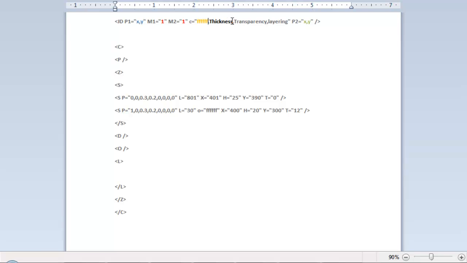The thickness, I want 2. Transparency, I don't want it to be transparent, so I make it 1. Because 1 is not transparent, and 0 is completely transparent, so it has to be between 0 and 1. The layering: if it's 1, it's foreground. If it's 0, it's background. I want it to be foreground.